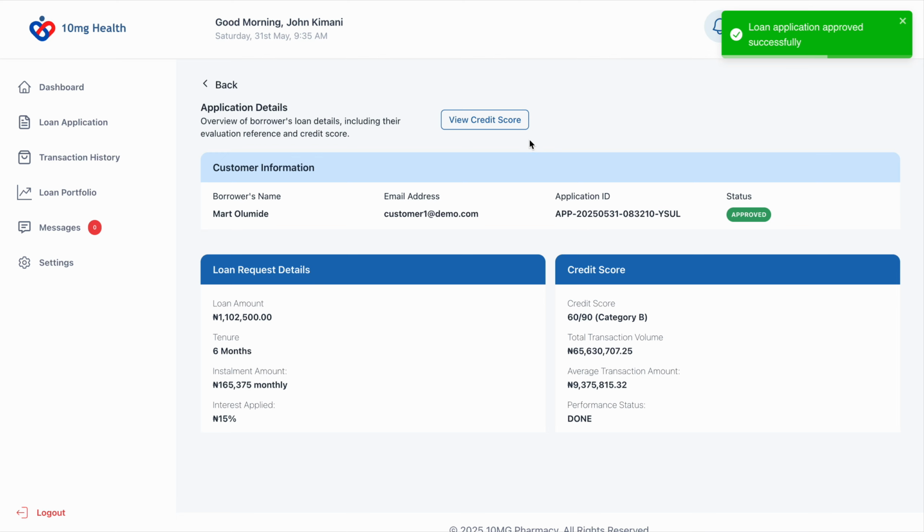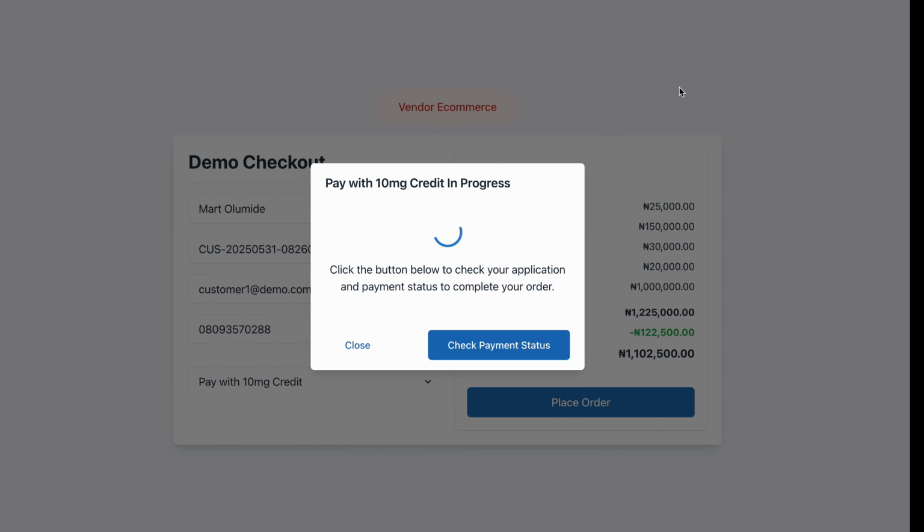So now this customer's loan has been accepted. If I go back to the e-commerce where the pharmacy requested that loan, we are supposed to be able to automatically view the status of the request and confirm that it has been accepted or rejected. So this is how to do that. I'm going to log out.